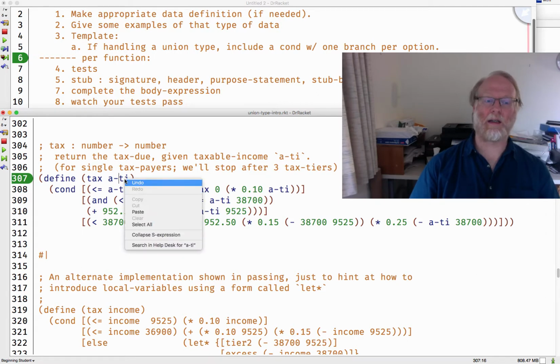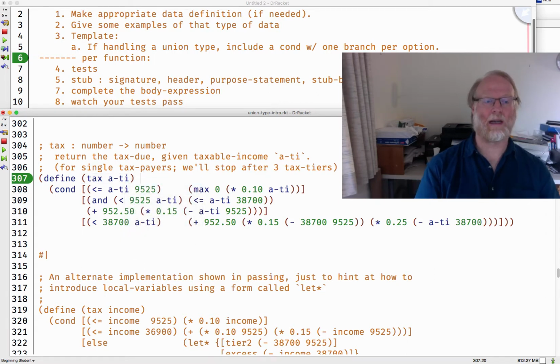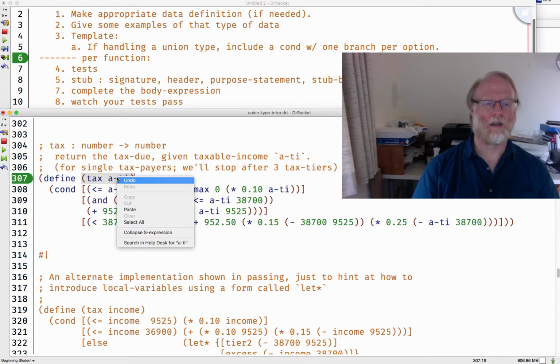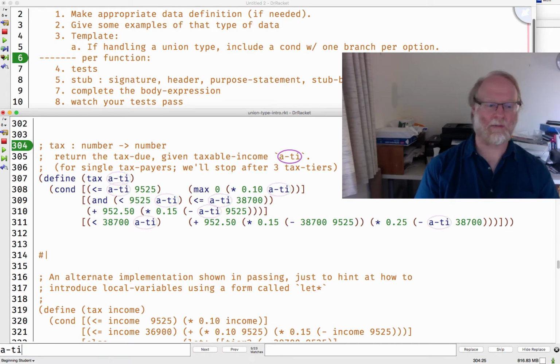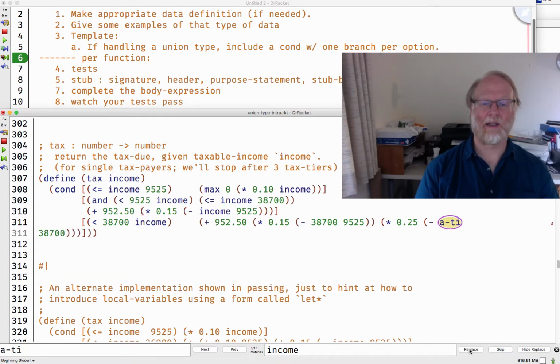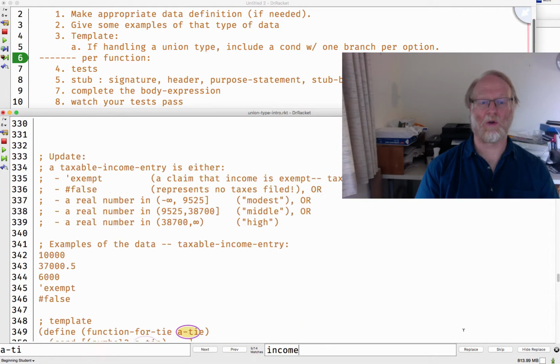You can actually right-click on the program. Well, never mind. We can do a search and replace. We have to be careful not to replace too much. But you can search for ATI and replace it with income. And I think that actually makes it more readable code.